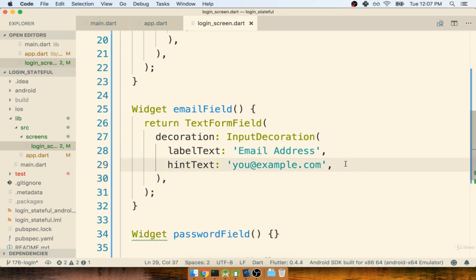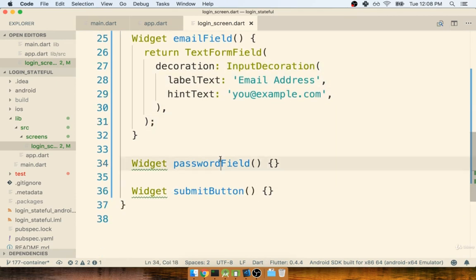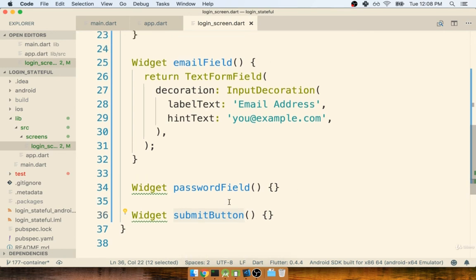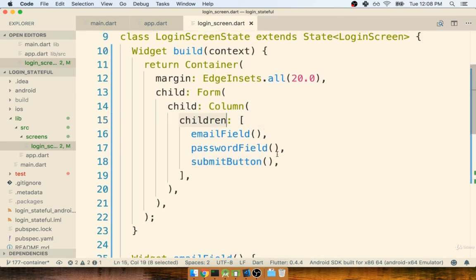Okay, so let's save this and we're going to test it out in our simulator. Before we test it out, you'll notice that whenever we call password field and submit button right now, they are not currently returning any widget whatsoever. So if we ran this code as is, we would probably see an error message complaining that password field and submit button are not returning anything. So to make sure that we don't call those methods, I'm going to go back up to where we added them to this children property on the column, and I'm just going to very temporarily comment those two out. As soon as we implement both those methods, we will uncomment them, but for right now, only email field has functionality tied to it.